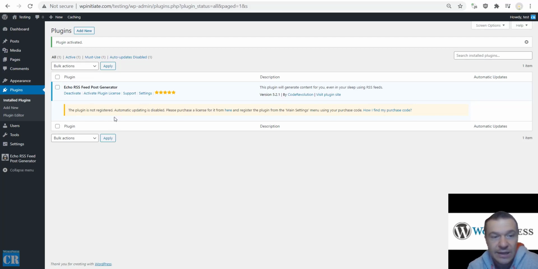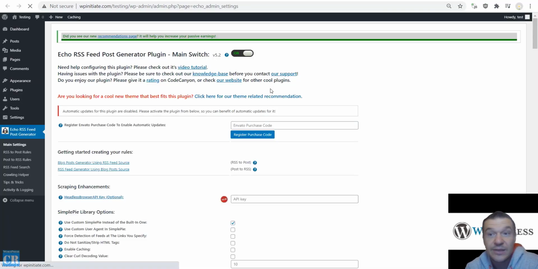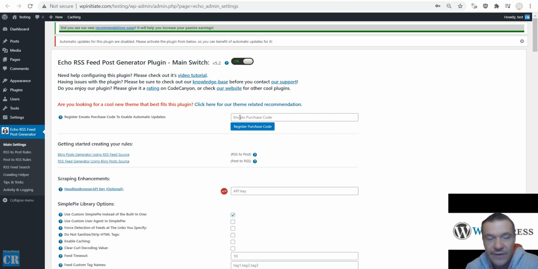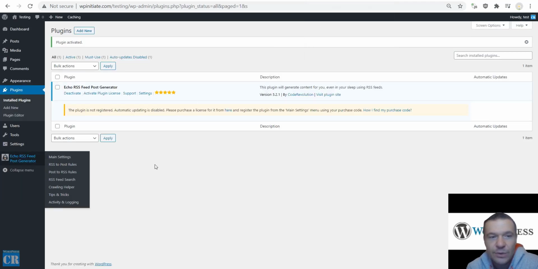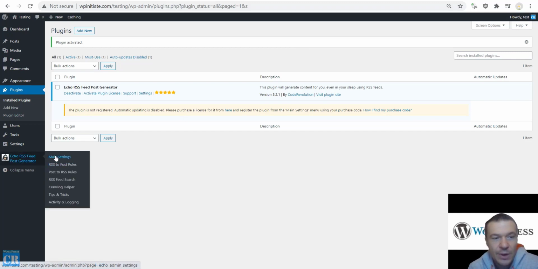If you want to get the latest version of the plugin, you need to go to the main settings of the plugin and add your purchase code from Envato that you will get after you purchase the plugin here, and click Register Purchase Code. Afterwards you will get automatic updates for the plugin each time I release a new version for it.